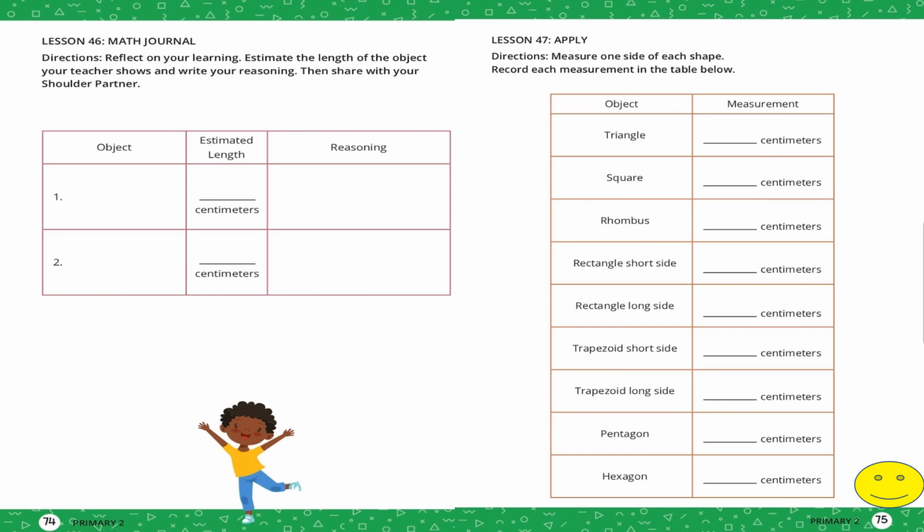Now in the math journal, we will have some objects and we will estimate their length and give a reason for this estimation. The first object we have is an eraser. Short item or long item? It's a short item. Its estimated length is 5 centimeters. The second object, window. Long or short? Can we measure it with our pinky finger? No, it's long. So it will be 100 centimeters.